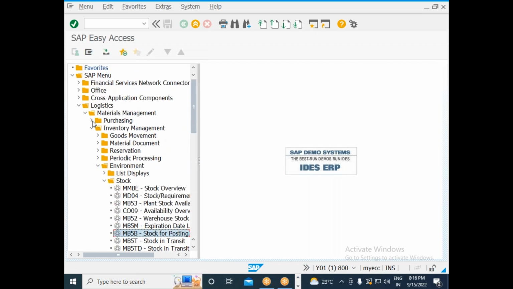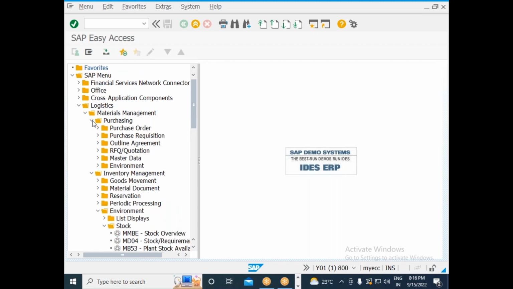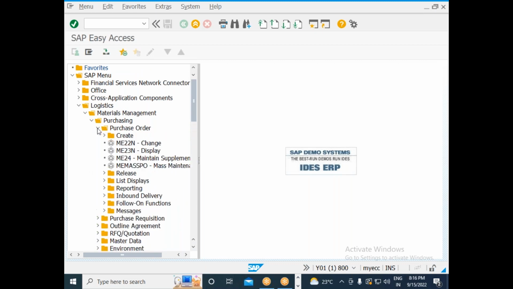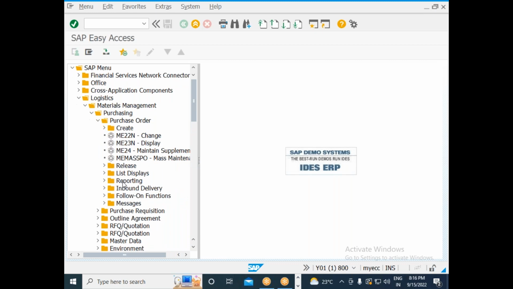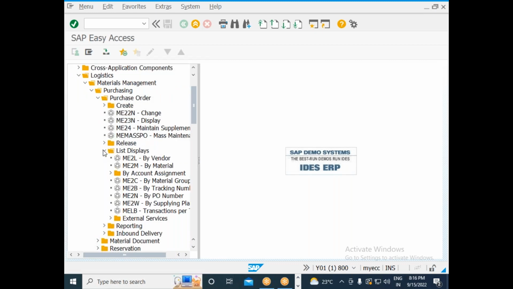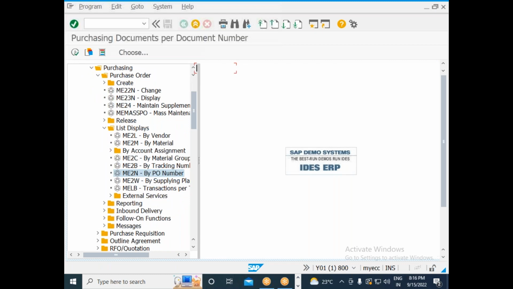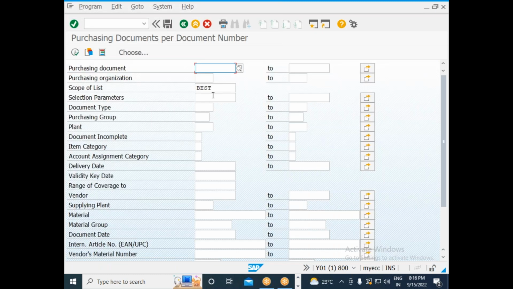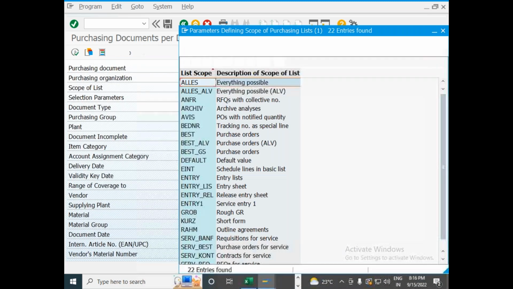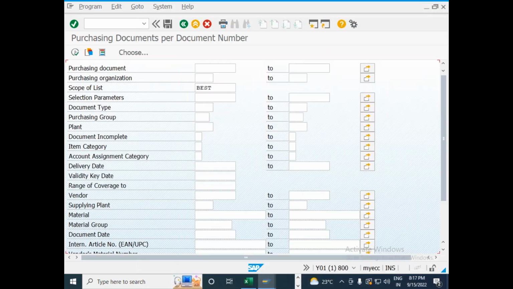We will see. I wanted to see the open purchase orders. So I just wanted to see the report for the open purchase orders. I will try to execute the ME2N transaction code. Let us see how much time it will take. Let me try to execute.